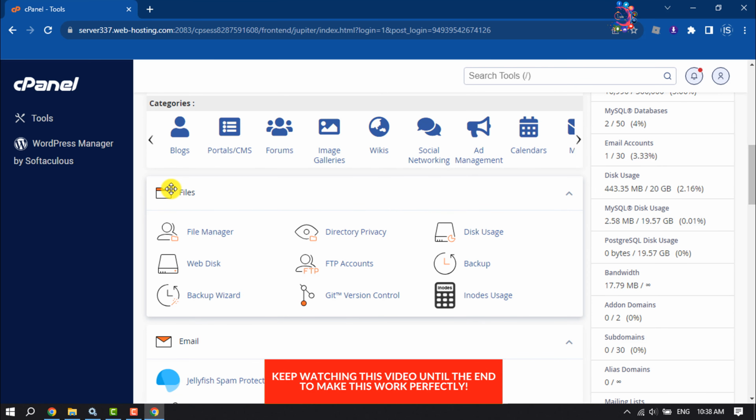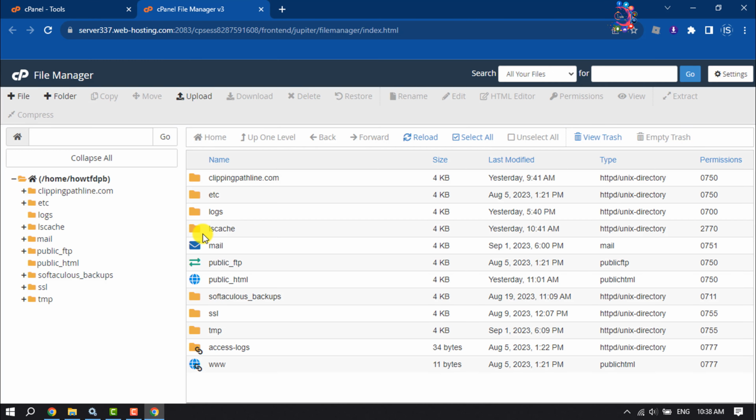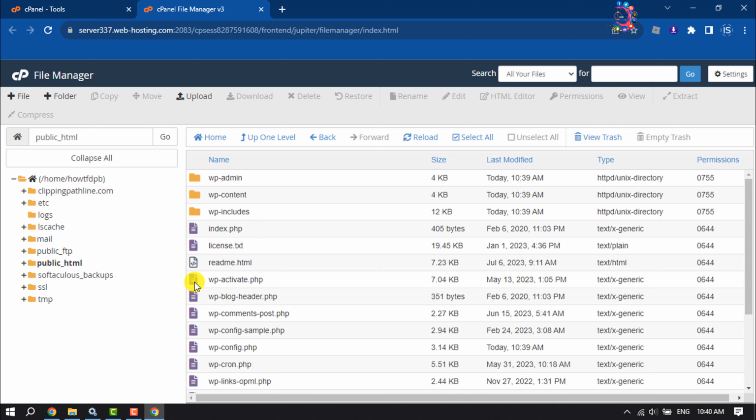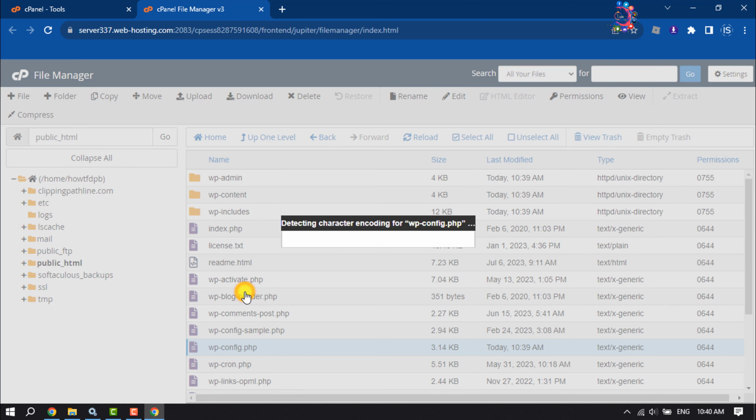Under the File section, open the File Manager and open the public_html folder by double-clicking on it. And then search for the wp-config.php file. Right-click on this file and click on Edit.